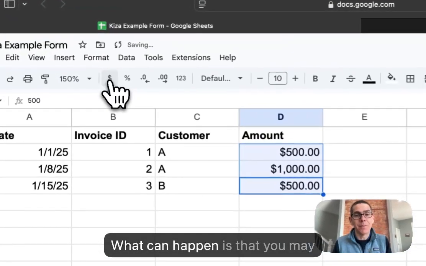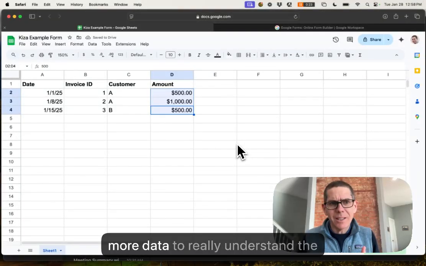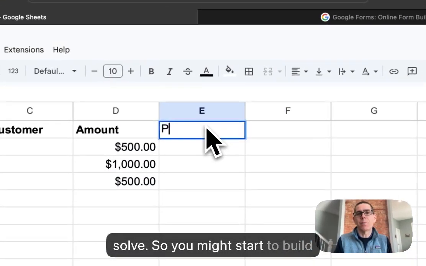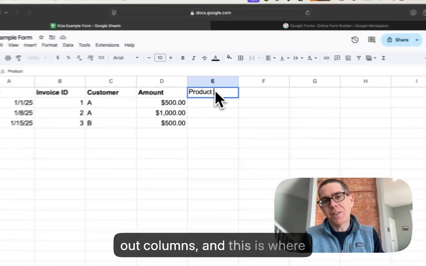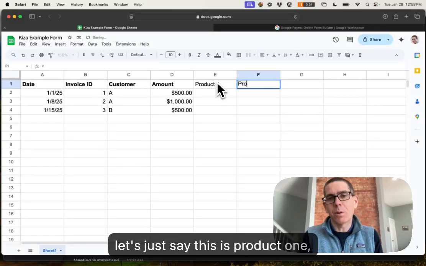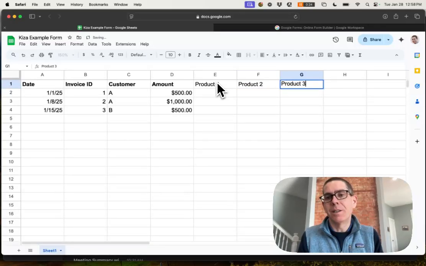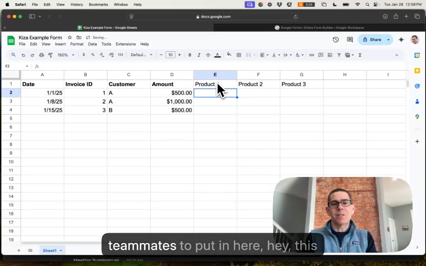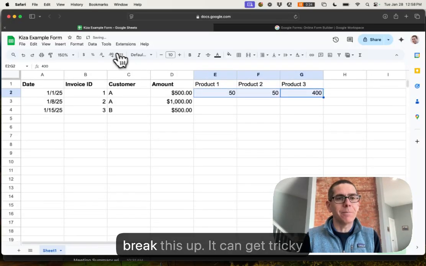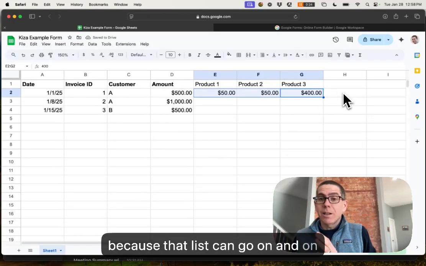What can happen is that you may find over time you need a little bit more data to really understand the problem that you're trying to solve. So you might start to build out columns. And this is where things can get a little tricky. So let's just say this is product 1, product 2, product 3. And you start asking your teammates to put in here, hey, this is 50, this is 50, this is 400, and break this out. It can get tricky because that list can go on and on and on.